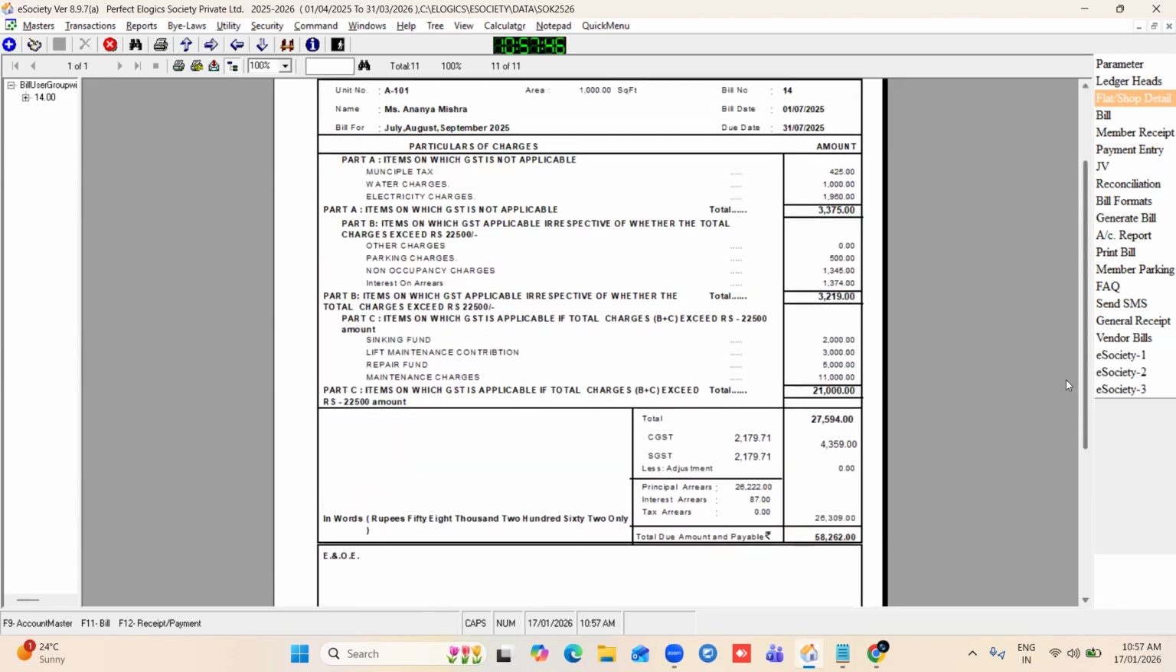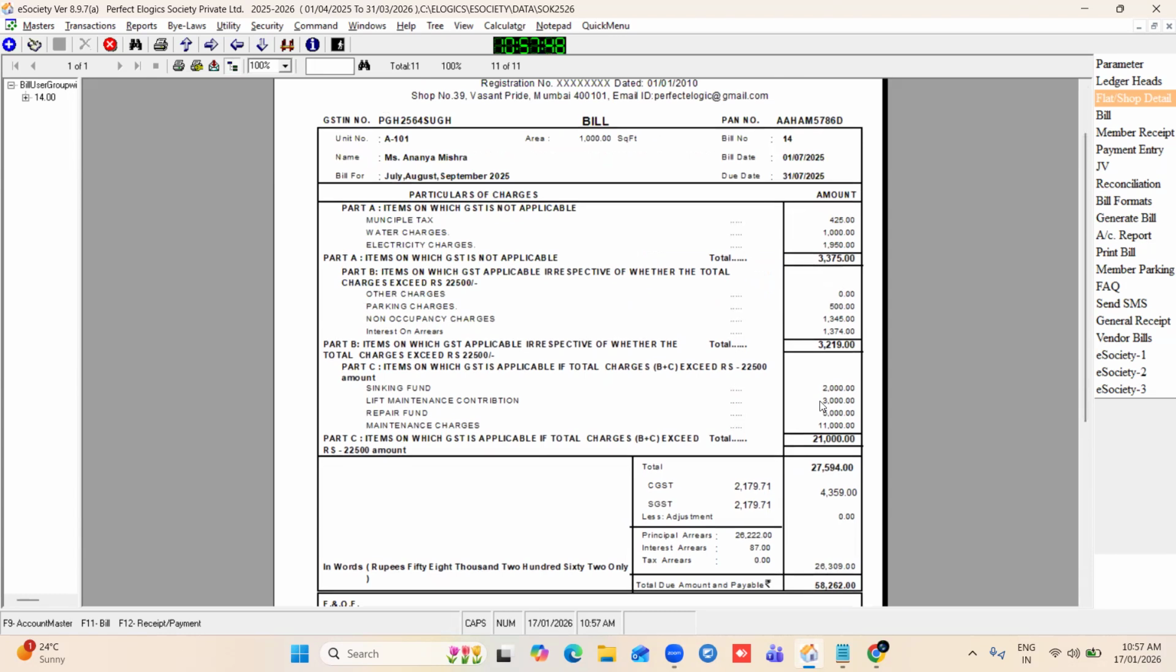And this is the receipt. This is the first scenario, where we saw that if the total of part B plus part C exceeds the 22,500 rupees limit, then the GST will get applied on this total of part B plus part C. Now we'll see the second scenario. If the part B plus part C amount is less than 22,500 rupees, then GST will only apply on part B.